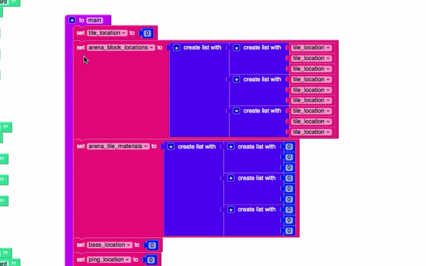As you can see, I'm just setting some variables in main. These are global variables that are going to be used throughout the minigame. So let's see what we're looking at here. We have a tile location, and that's initialized to 0. And this is going to represent a location of a tile.